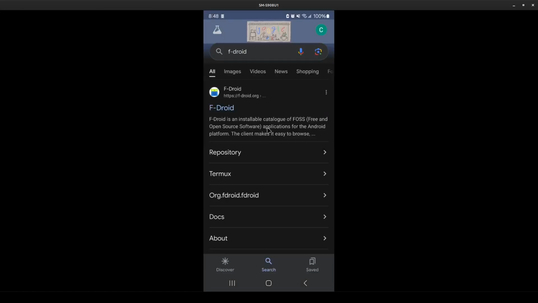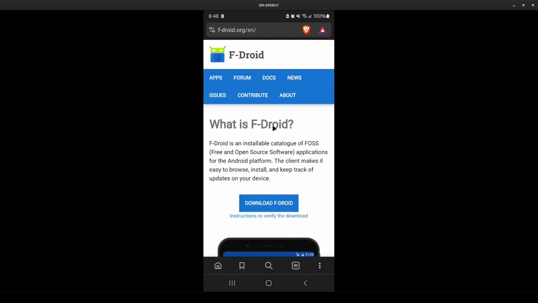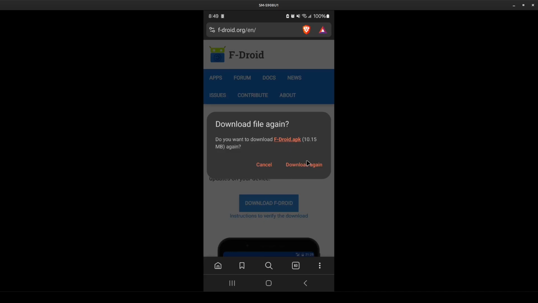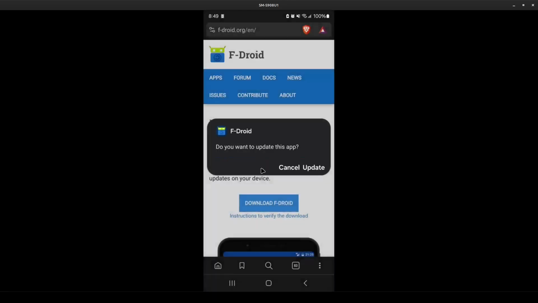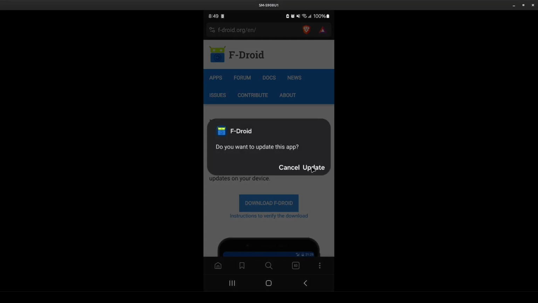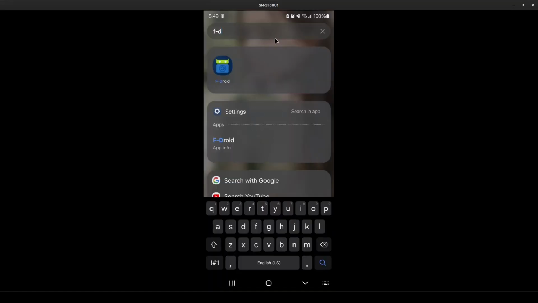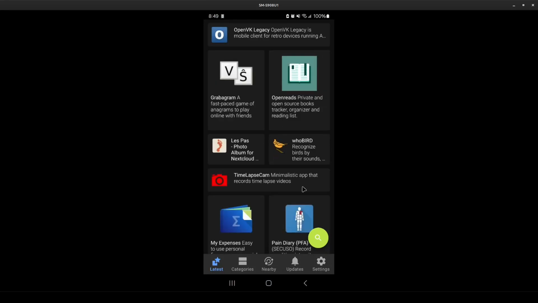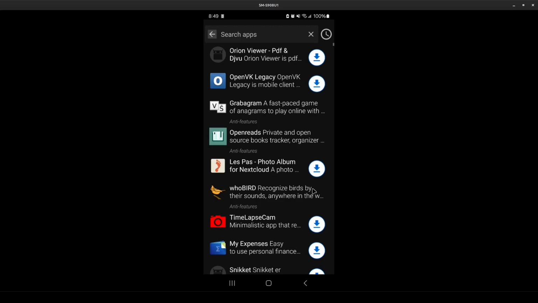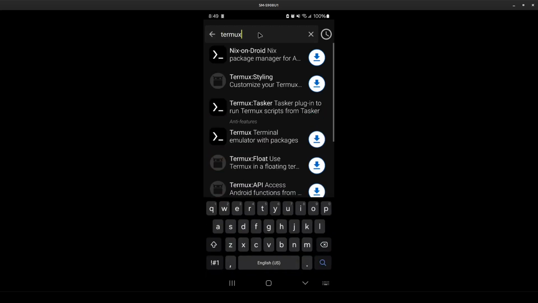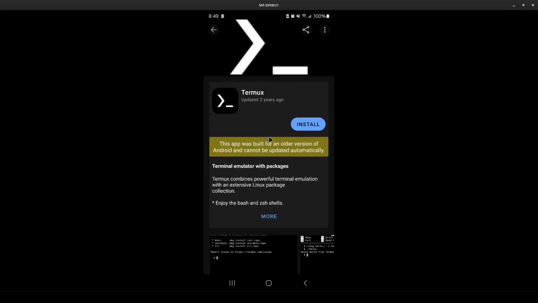So just go ahead and Google search F-Droid, and it's going to be f-droid.org. Download the app, install it, and it should run fine just like any other app. Once you've installed it, you'll need to search for Termux Terminal. There's multiple different things for Termux. Just find the one named Termux Terminal and install it.